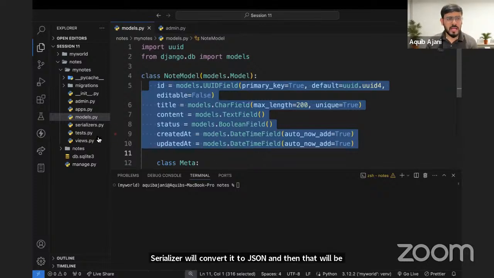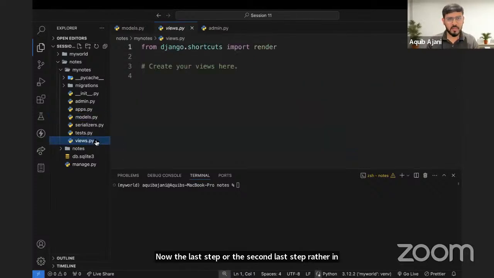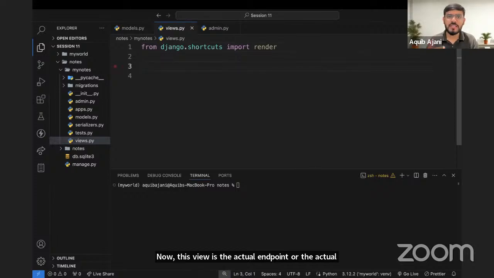Great. Now, the last step, or the second last step rather, in this journey is to create something called a view. Okay, so that's what we are doing next. Now, this view is the actual endpoint. You can say not front end, we call it endpoint, which is where the user request will be sent or where the user can get the response, right? So that's what we call a view.